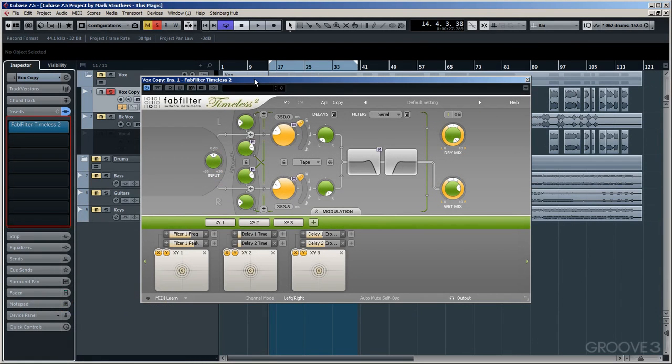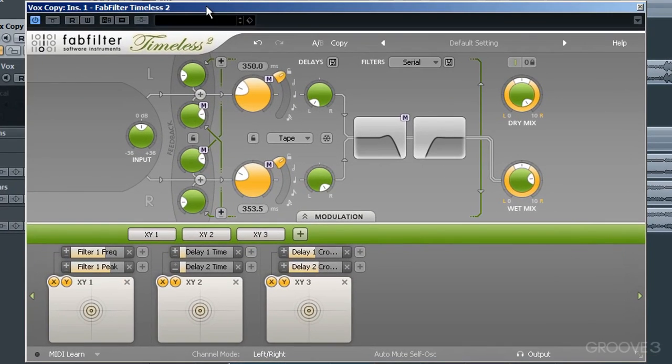Now that we've looked around the Timeless 2 user interface, let's look at using it here on our vocal track. The track has been recorded to stereo, so Timeless 2 will be able to make use of both left and right inputs. I'll start by using Timeless 2 to create a simple repeated delay that bounces in time with the host tempo, in my case here using Cubase 7.5.